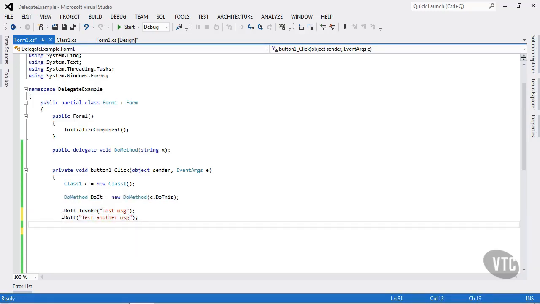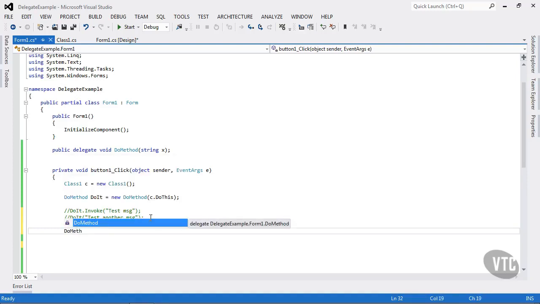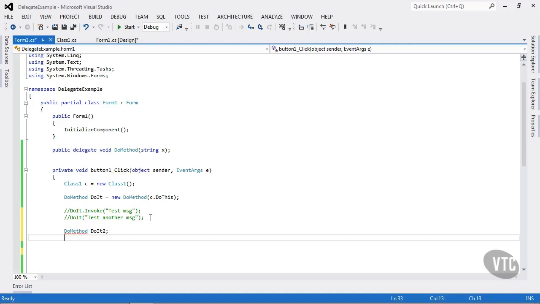I'm going to show you another way we can create another delegate object, but first I'm going to comment these out so that they don't confuse us, and I'll show you a different way to do this now. I'm going to do a do it to delegate, so both of them will still be working, but the way I'm going to do this is the way you would do a class. I'm going to mention the type, which is do method. That's my delegate type. I'm going to call it do it to, and that creates it.